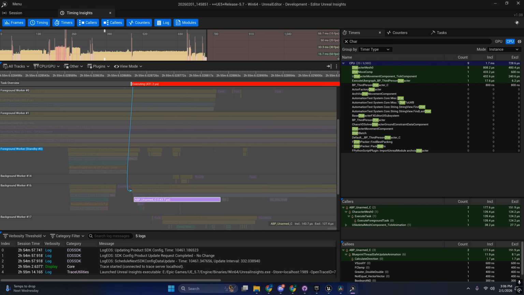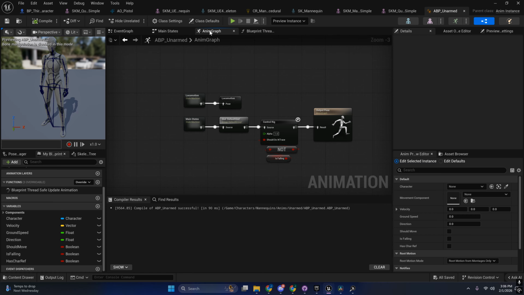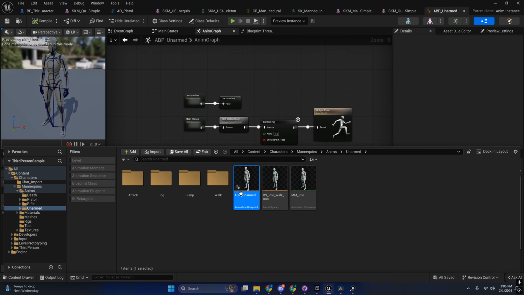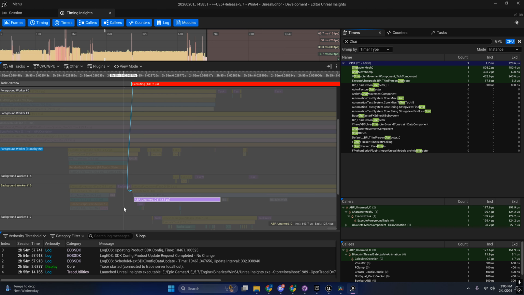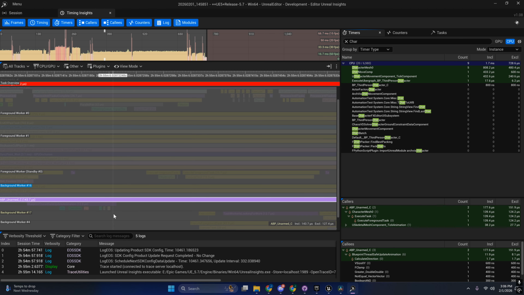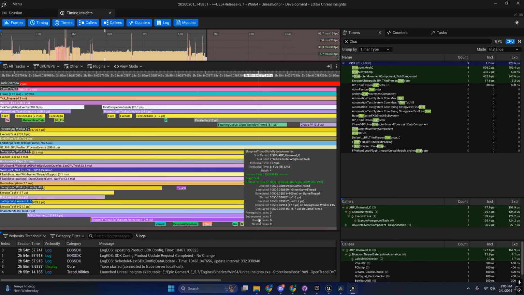So let me just come over to the animation blueprint, and I'll start explaining some things to you. The anim graph on your animation blueprint, this ABP unarmed, your anim graph is executed on that worker thread. That's what you're seeing happen right here. And if you zoom in, I'll just double click off of that.